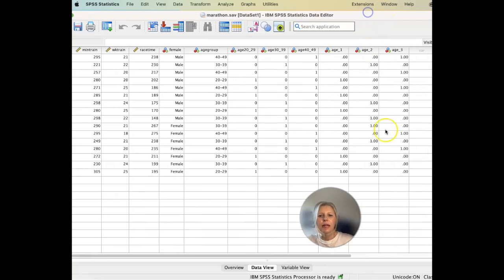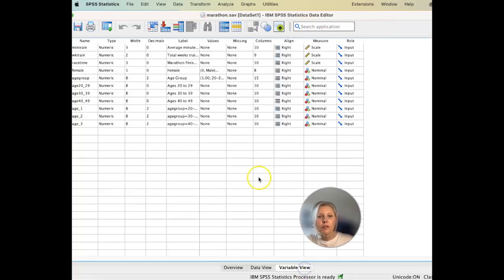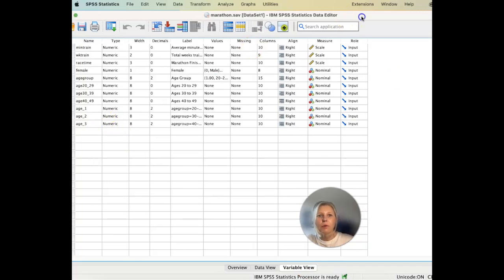Now notice in our data view how it populated that. We have age underscore 1, underscore 2, and 3. Notice that if we compared the 20 to 29, it's the age 1. So we can compare 0s and 1s. Our middle group is the same as age 2, and our last group is the same as age 3. So that did that very quickly. Let's go ahead and make it a little more clear though.